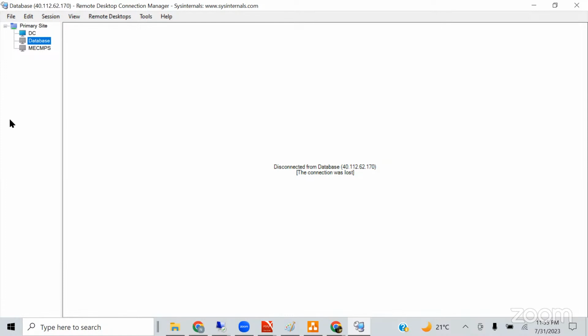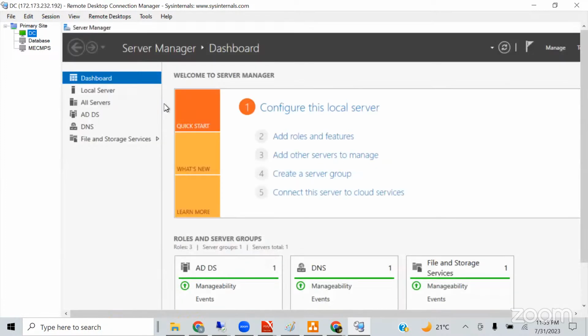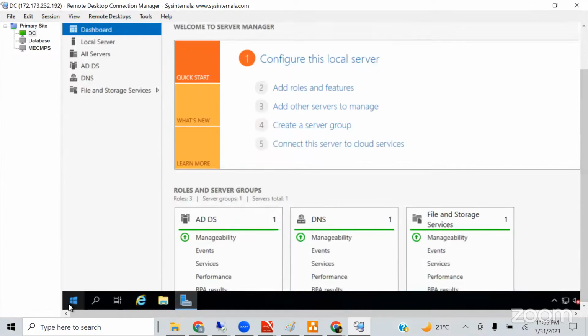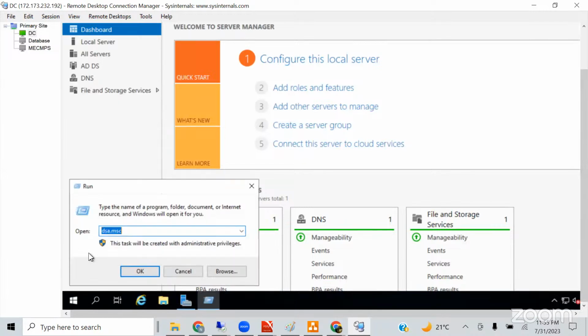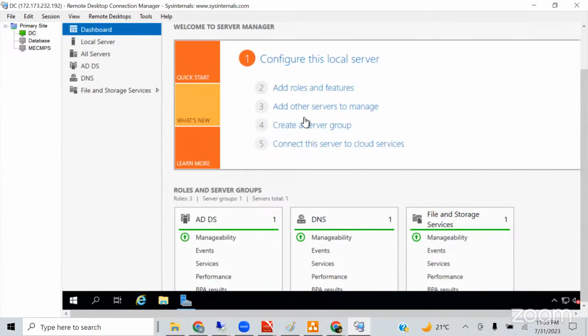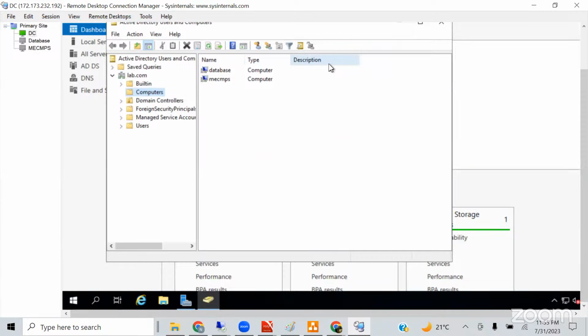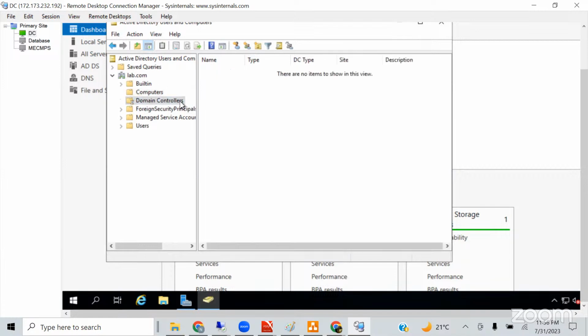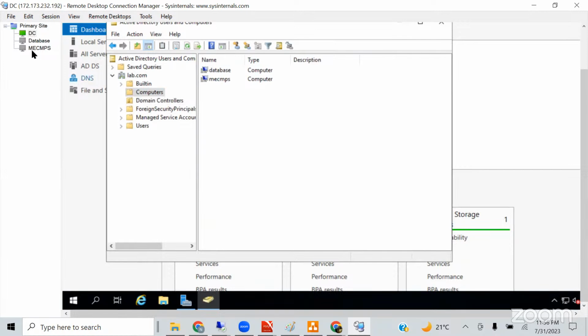Okay, so if I go to my DC, just access dsa.msc, and you will be able to see these computers in your domain. See, database and MECM server. So these are part of your domain. Why is the DC not there? Because it is a DC. It is not a member server. It is a domain controller. It will be available under domain controllers. And the rest of the PCs, whether you create Windows 10 or Windows 11, are going to be visible here.